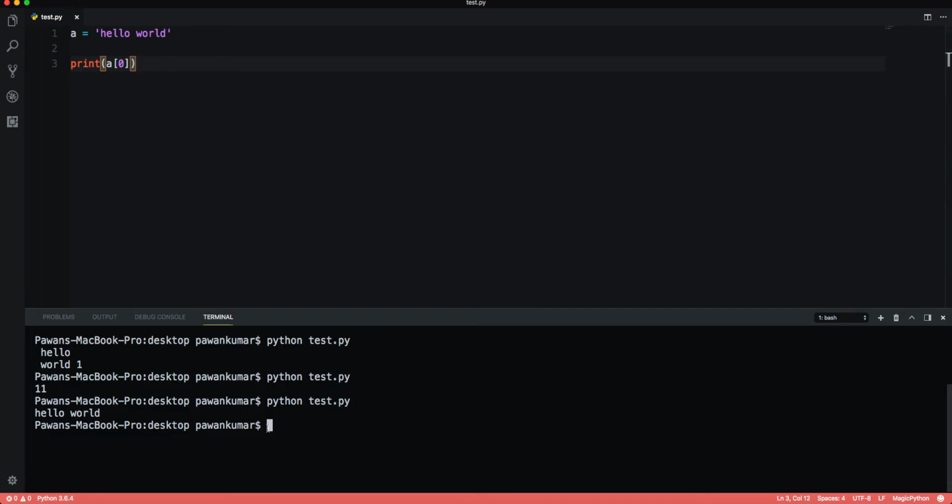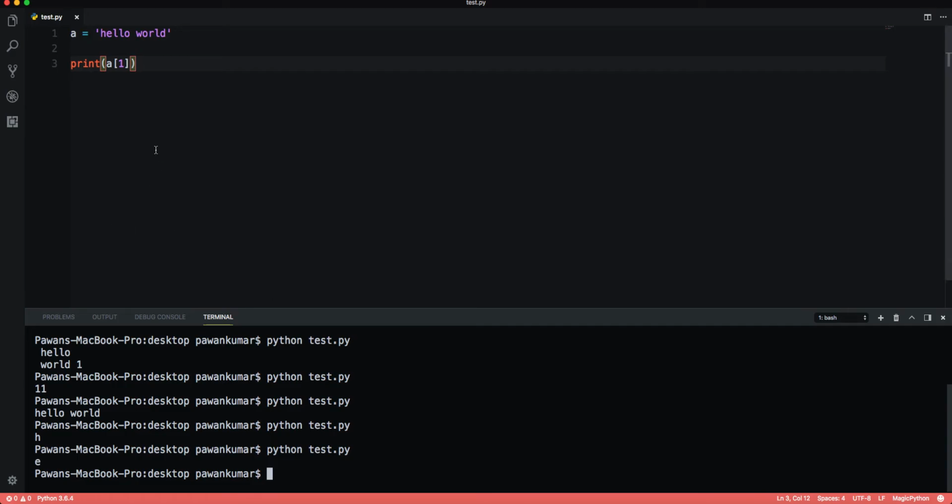What will the output be? It should be h. Similarly, if I write 1, what will the output be? Yes, e. This is how we do these things. This is similar in any programming language, but here is something cool that is limited to Python: we can use a colon to perform slicing, which grabs everything.